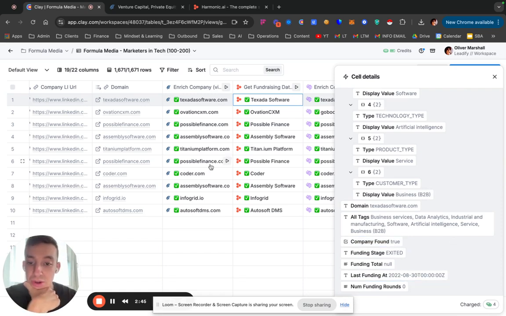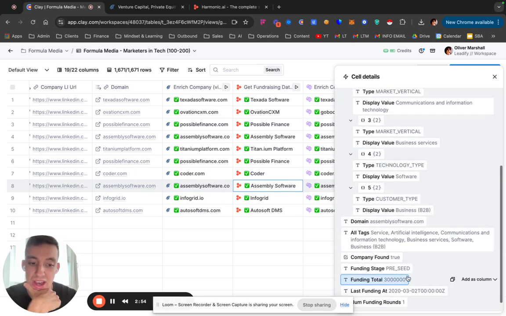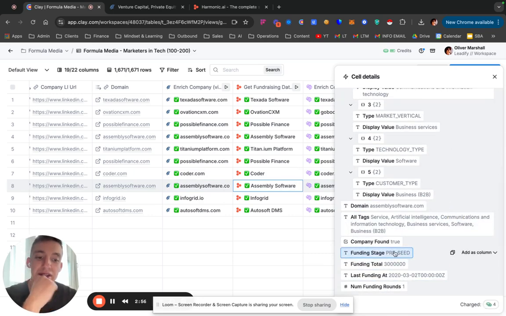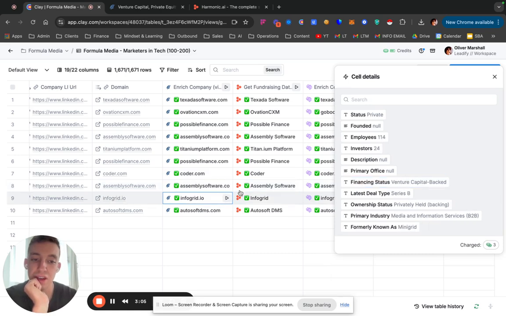What would actually be quite good is to couple this, where I get the information about their latest funding round, what stage they are at, and when they actually had the funding round. So funding stage, pre-seed, and then when they actually had their last funding round. Here we also obviously have the latest deal type and financing status.